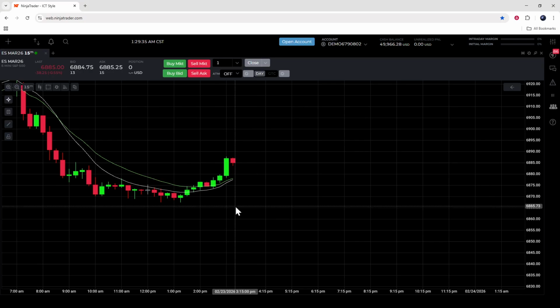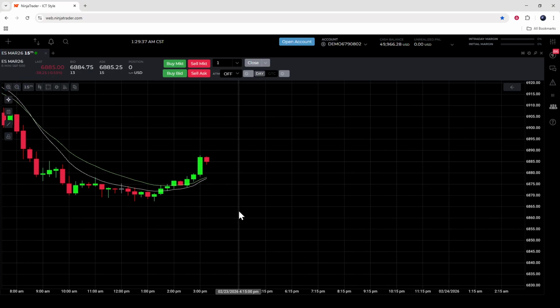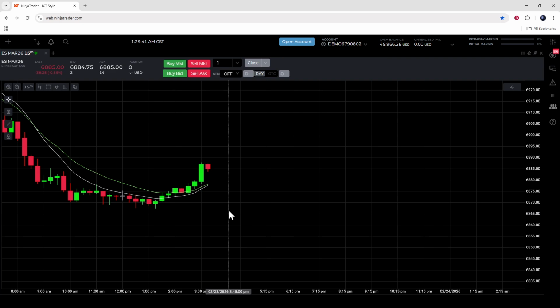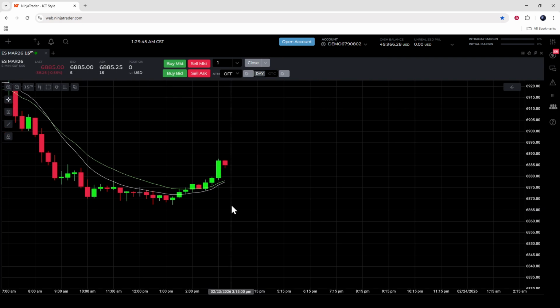In this tutorial, I'll show you how to configure an automatic trailing stop with NinjaTrader. By the end, you'll have an ATM strategy set up so your stop loss automatically trails the market once your profit conditions are met.